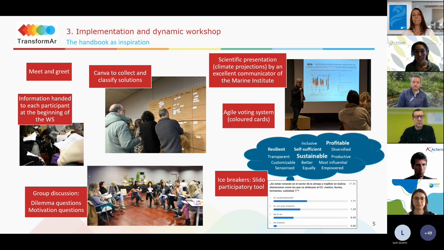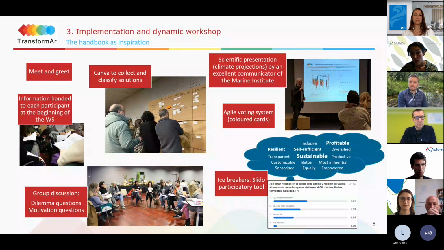How we implemented the workshop: we took the handbook as an inspiration, and we used plenty of participatory tools to meet and greet, and to collect the classified solutions in the canvas. The in-person workshop works better for the key community systems we are working with. We also count on an excellent communicator from the Marine Institute to transmit the scientific projections.